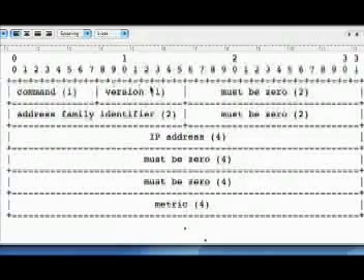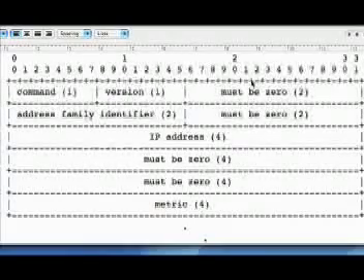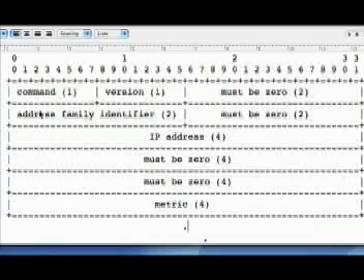We have the version number. Today we're talking about RIP version 1. We got 8 bits here, so we're talking about version 1. These 16 bits must be 0. The address family identifier is here. This is IP version 4 that RIP version 1 works with. And I think that's encoded as a 4 in here, but I'm not really sure. This section here must be 0, another 16 bits.